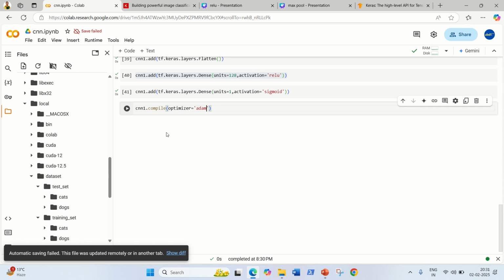Actually this Adam optimizer is short for adaptive moment estimation. It is a popular optimization algorithm used in training deep learning models. So it's quite popular in training deep learning models. All right, so we are just going with that.